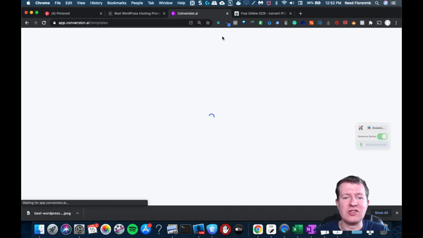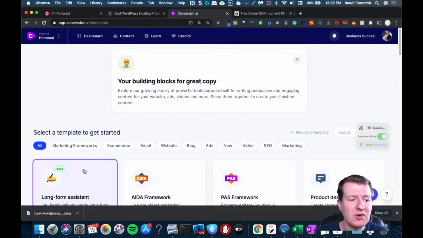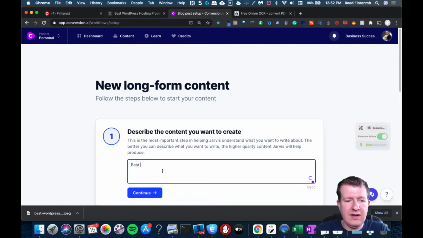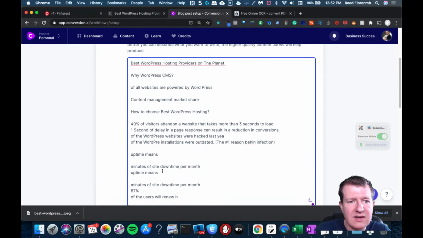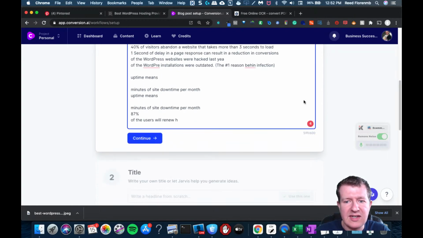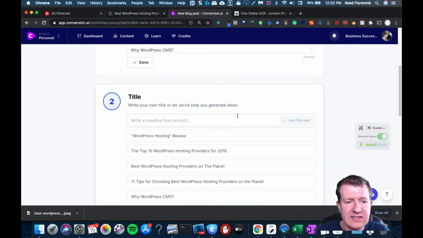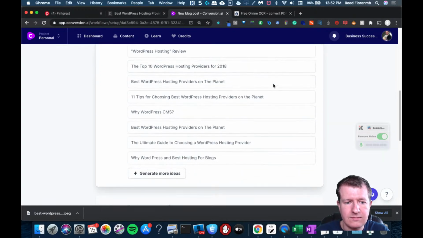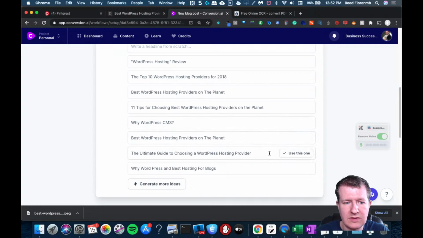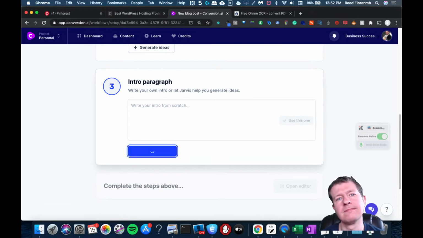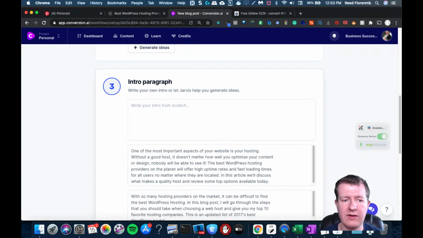So now I'm going to log in to Conversion AI, and then I'm going to do a new long form assistant. And this was the best web hosting providers, right? Let me just paste it. I'm just going to paste the whole thing. Jarvis is only going to grab the first 600 characters. Let's see if it comes up with any headlines for this. I'm going to have it generate ideas. So it's going to write my intro paragraph here.